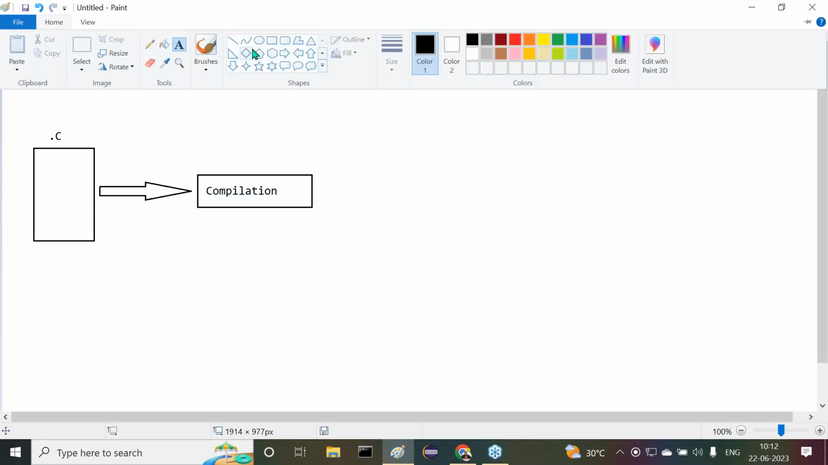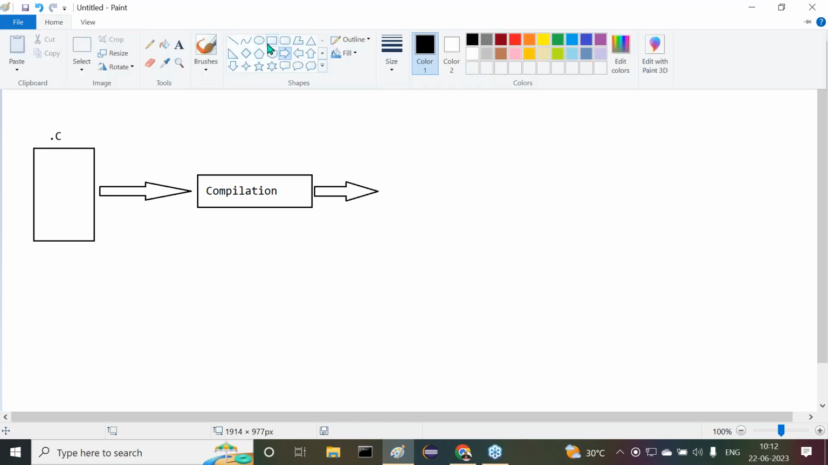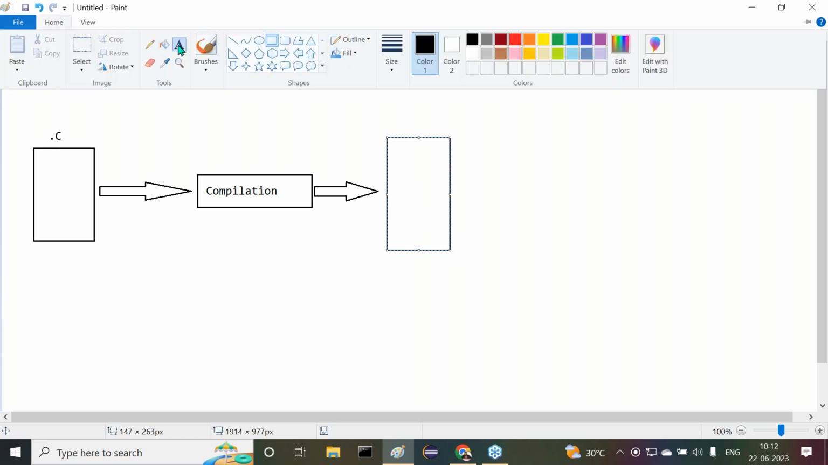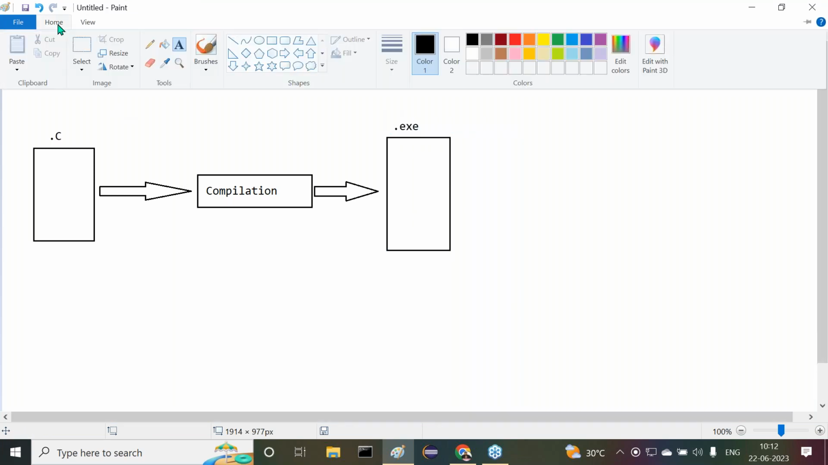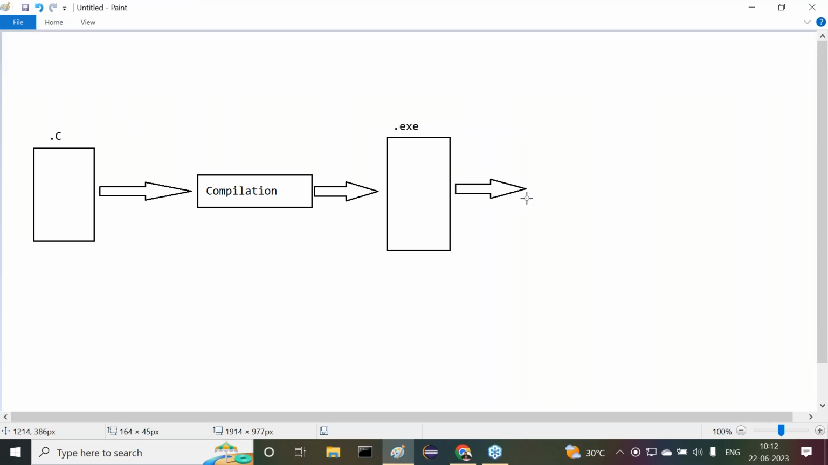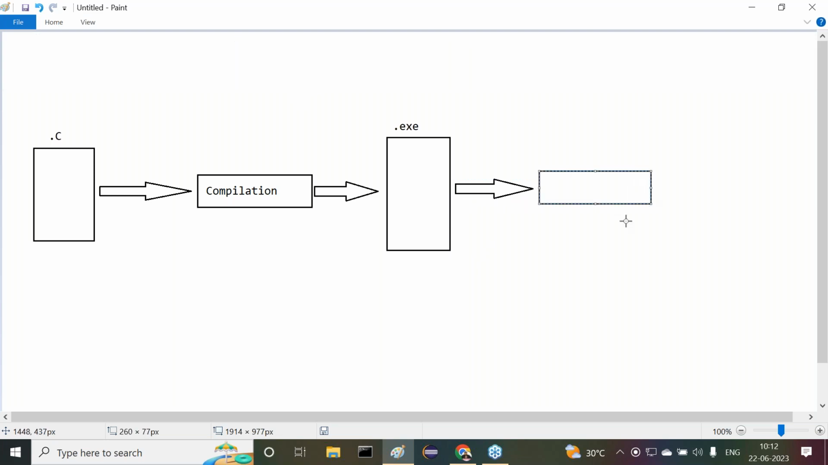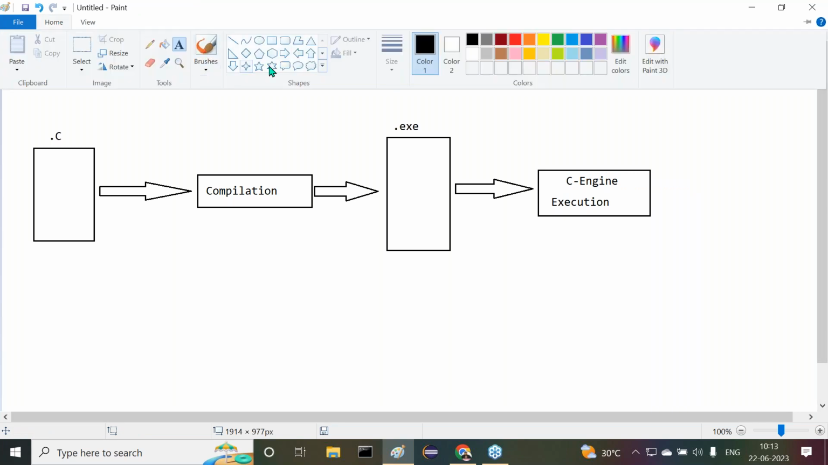When we perform the compilation, automatically we get an .exe file. You are already aware of it. Whenever we get this .exe file, we have to execute it. So here we go for execution. We already know who performs this execution for C programs. This execution is done by the C engine. The C engine will perform this execution.